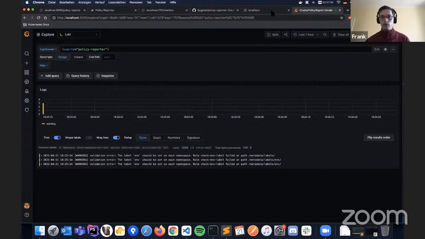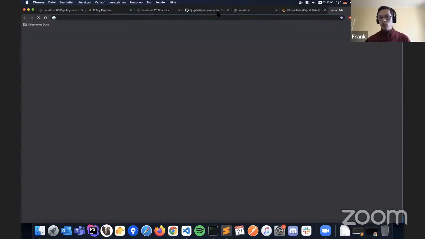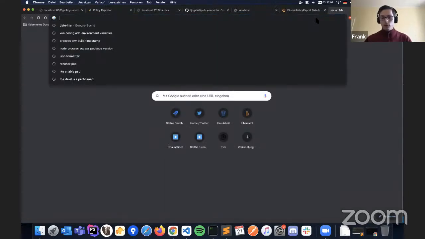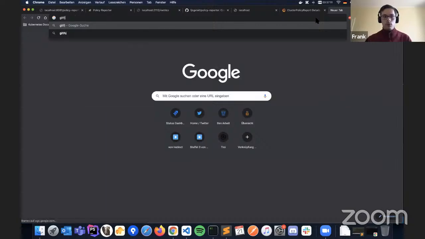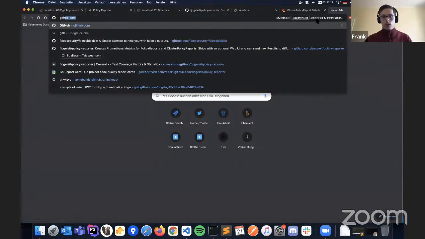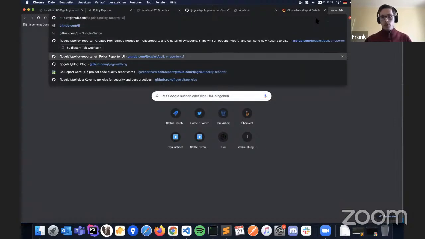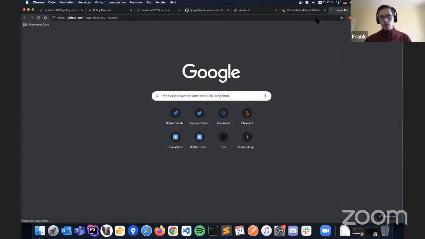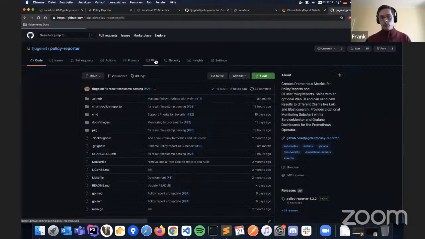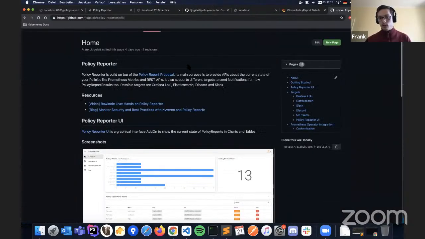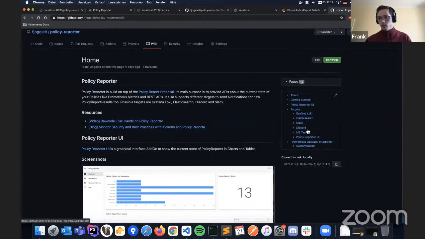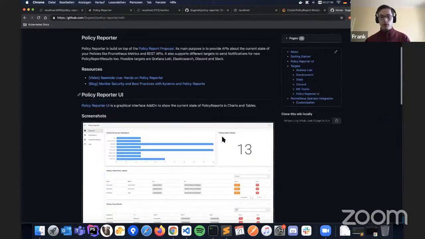Besides Loki, it supports many different targets. I have more detailed documentation in the wiki page of the policy reporter. There you have screenshots of all supported targets for now. You can send it to Slack and Discord. Also, Elasticsearch is supported. You have detailed information about what to configure and how.